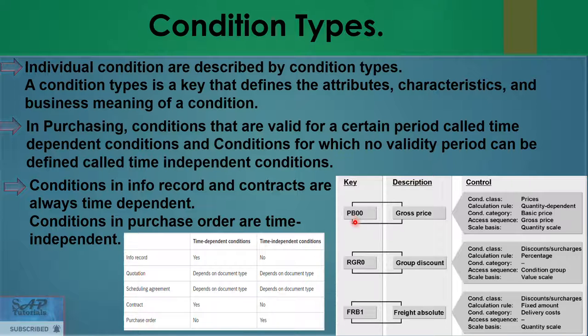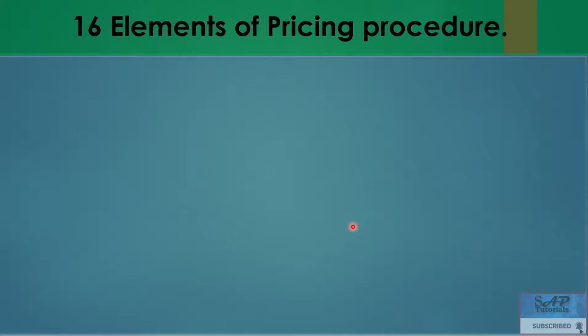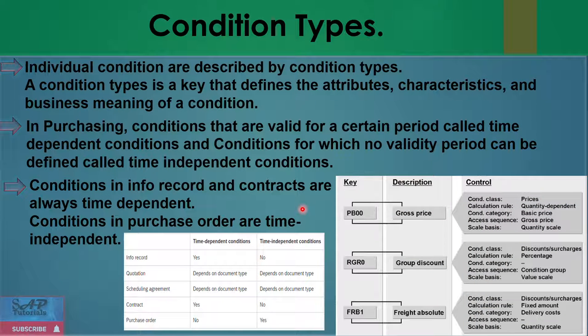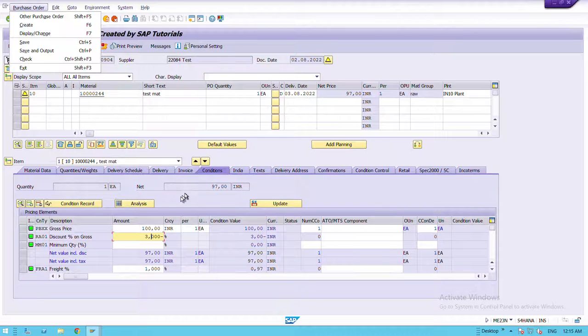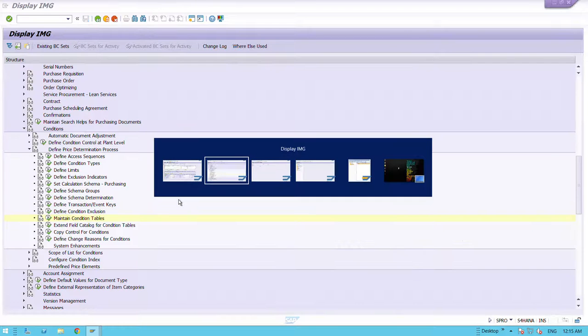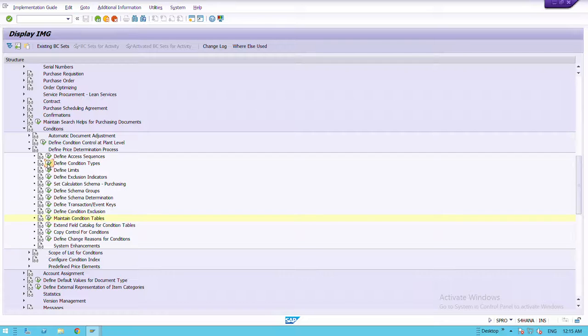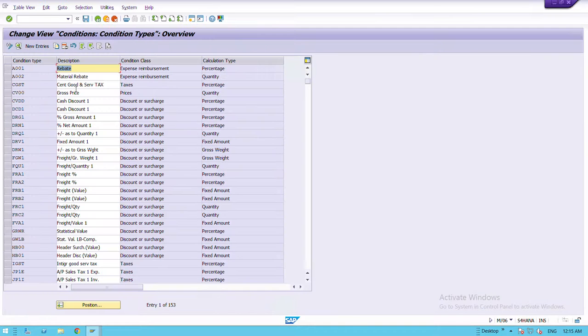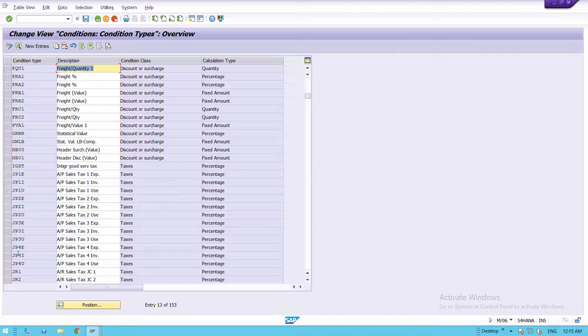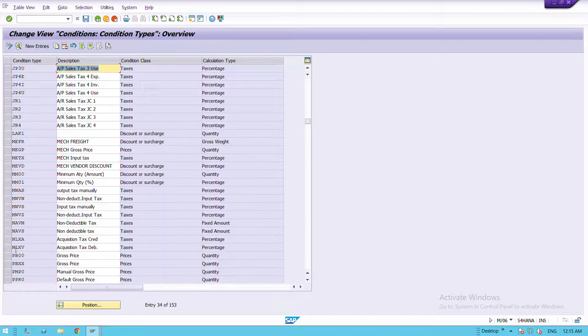And these are the condition types, and these are the conditions. So gross price is a condition, and that gross price is defined through the condition type PB00 in the SAP system. So don't get confused between condition and condition types. Okay, so first I will show you these condition types in the system before going further. Later we will directly start doing configuration, so at that time I will not spend time explaining all these things. So I will select PB00 while explaining these condition types.